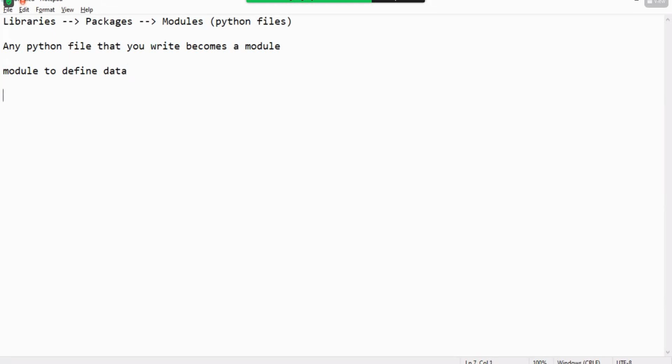Then you can create another module for utility functions, which means some useful functions that you'll write, right? There will be some things which you do again and again. For example, reading from a file, reading some data from a CSV file and processing it and extracting some details out of it. For this, you can write some utility functions and provide them in a module.